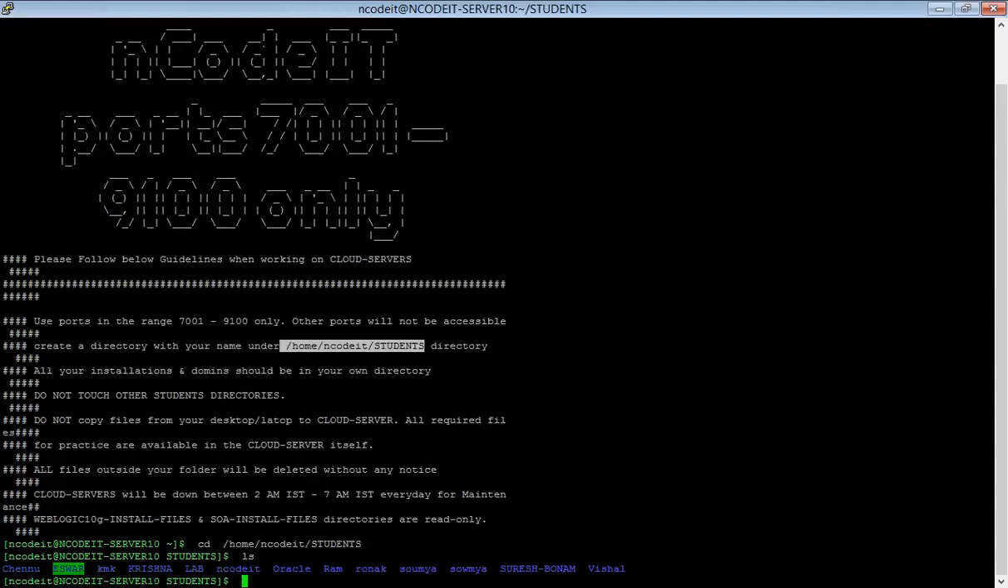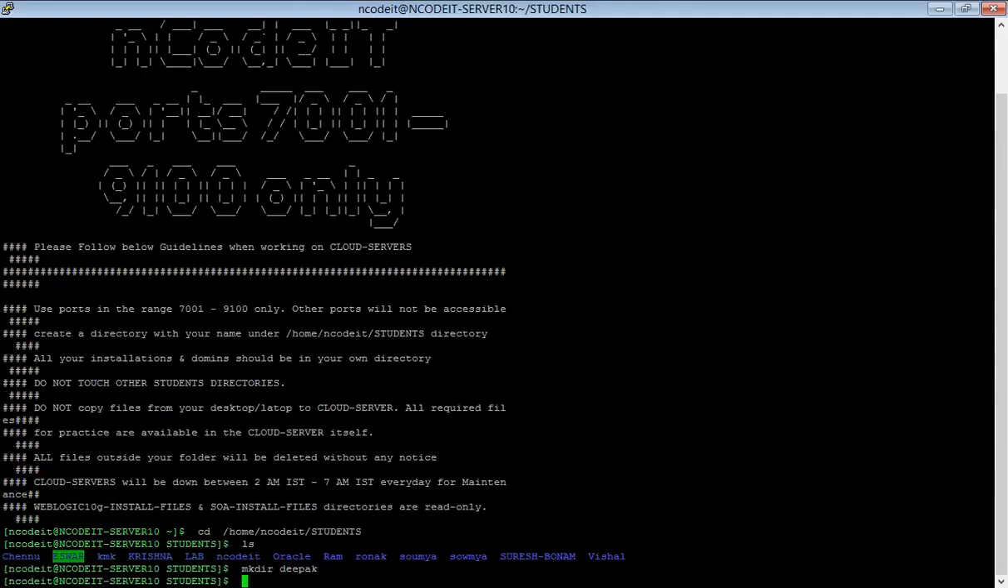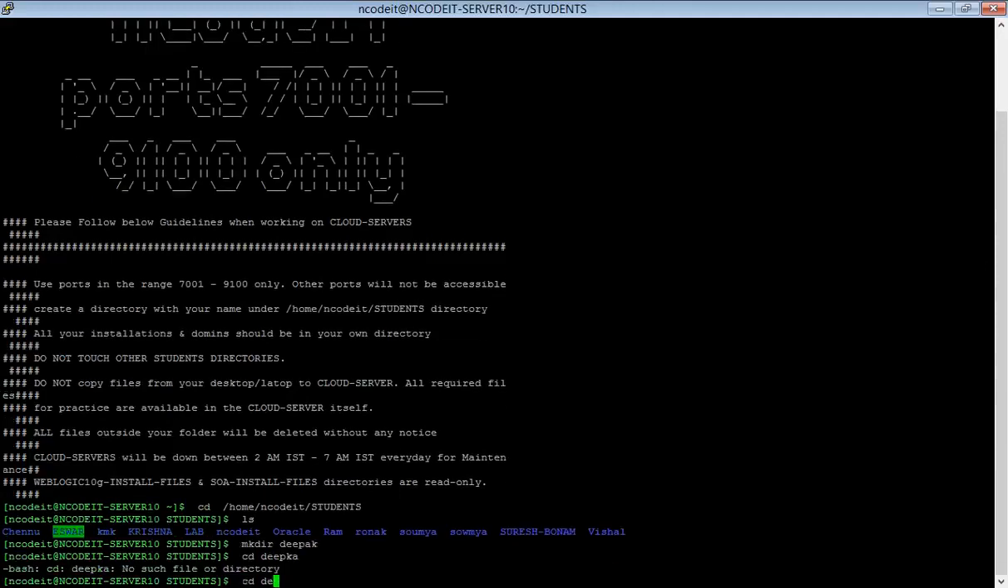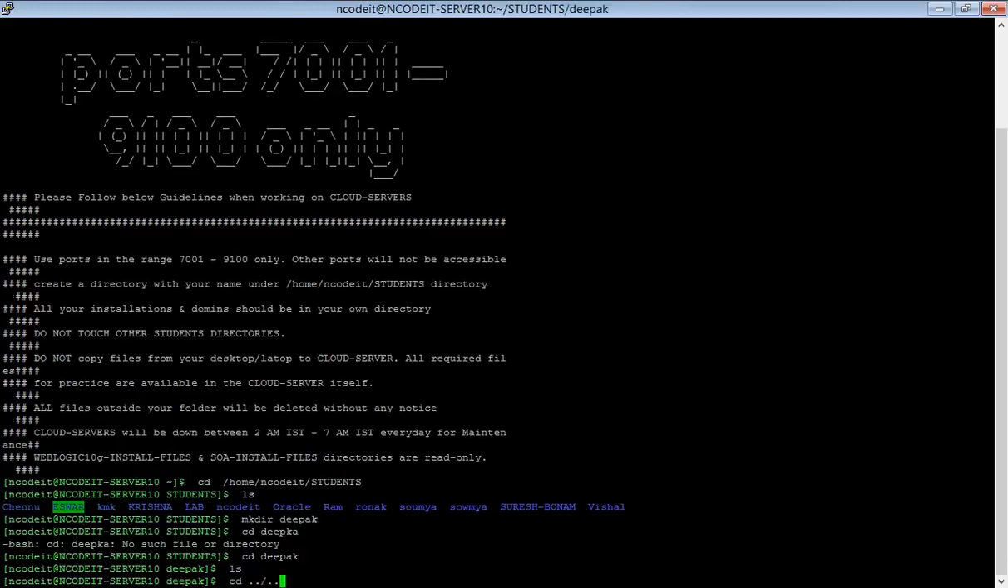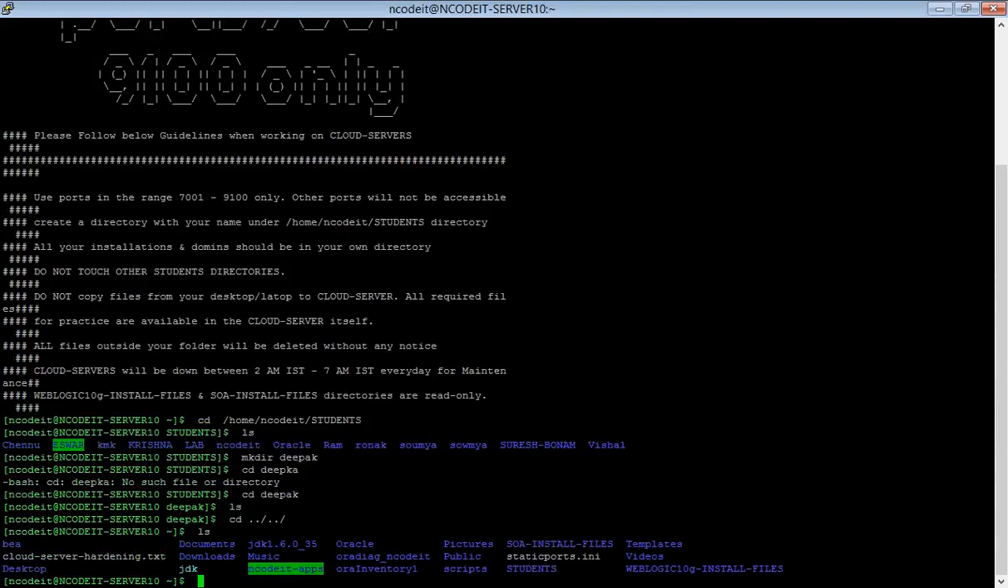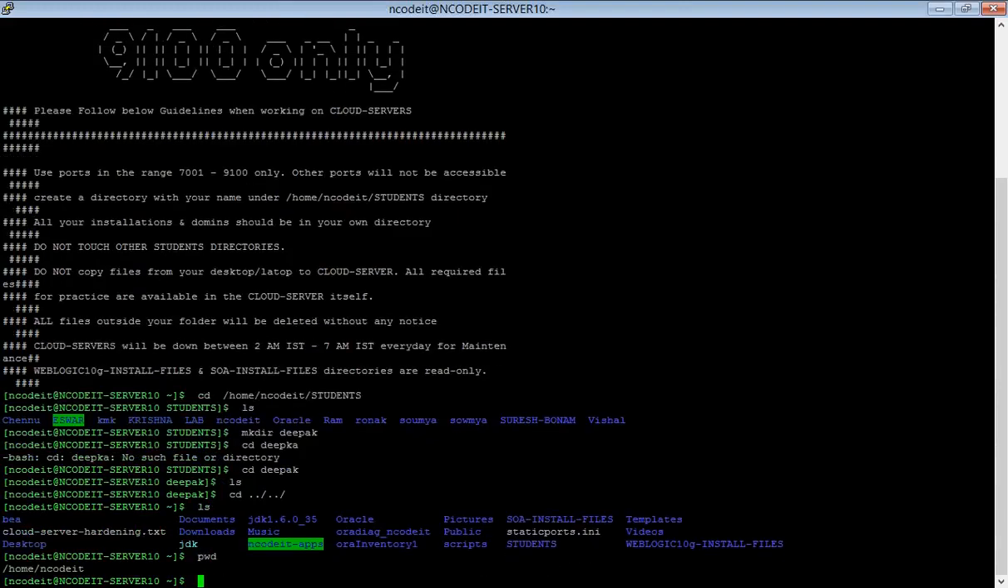there are lots of students here. Okay, I think Chena has already logged in. So these are other students. You can create your own directory. Let's say I'll create it for you, Deepak. So here you are. You can practice everything here. Now make sure you do everything in your own directory, and all the files are available here.